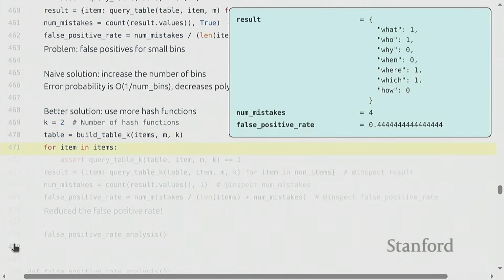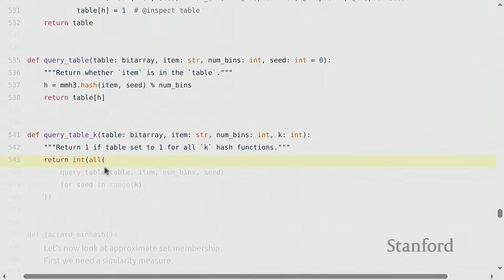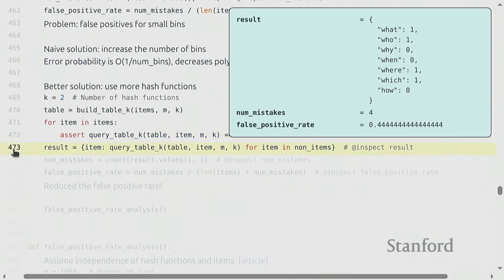Okay, so now when I do the querying, I take an element, and I'm going to return 1 if the table was set to 1 for all k hash functions. Because if I put it in, I have to set k bits, and so if I'm testing, I need to check the k locations and check that they were all set. So indeed, all of those pass.